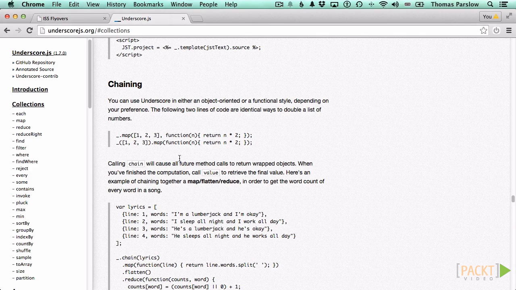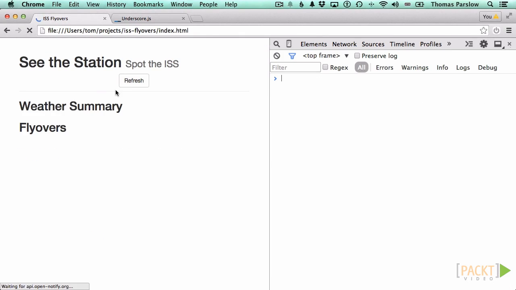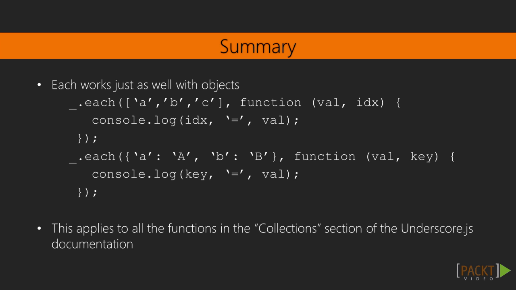Let's have a look at this latest change now. And we can see that we do now have summary information being displayed.